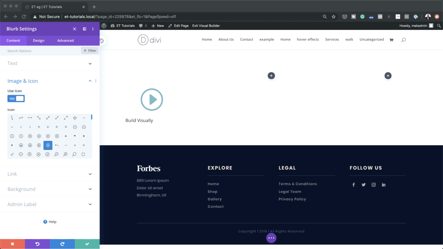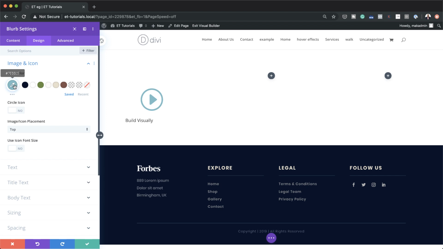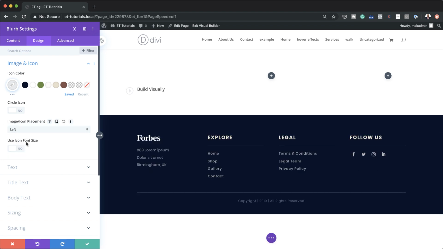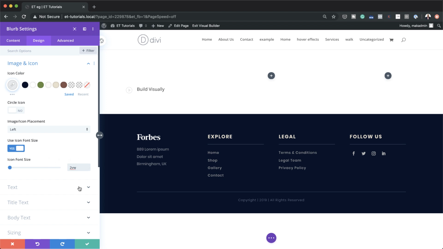Now let's stylize our icon. So I'm going to come over here to design, image and icon. So the first thing I'm going to do is to add a color to this icon. And I'm just going to paste it in here. So for the icon placement, by default, it's set to the top. Let's set this to the left. Now we can also customize this icon size. So let's head over here to use icon font size. Now here we're going to set it to 2 VW.